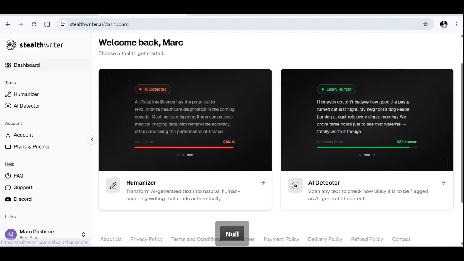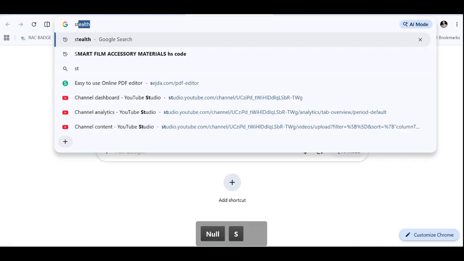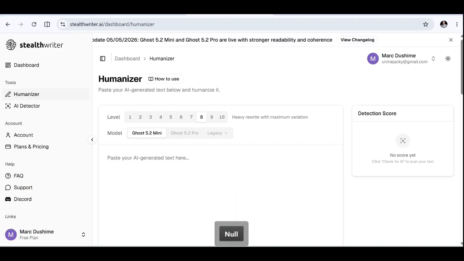Once you watch this video to the end, you'll be able to humanize your content and also detect any kind of AI. As you can see, I'm now using StealthWriter. If you go to Google and type Stealth, it is very simple. You can get StealthWriter, which is an AI text humanizer. You click on it to get started, and after clicking on it, you will be taken to the dashboard. On the dashboard, you can see an area where you click to paste your AI generated text below and humanize it.